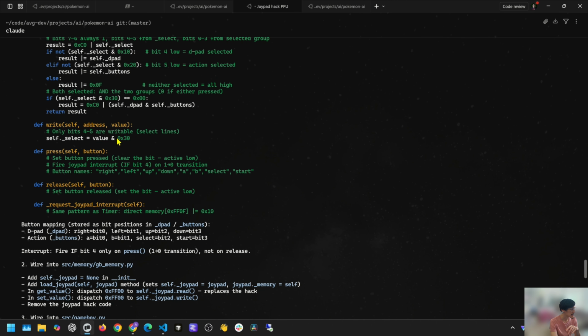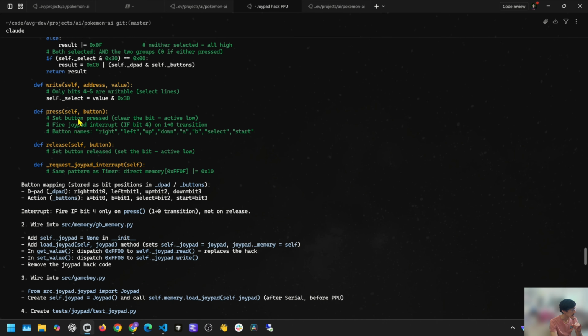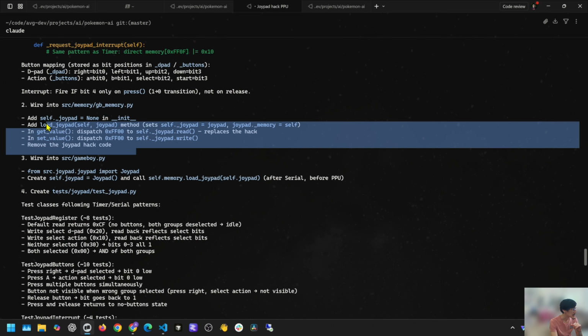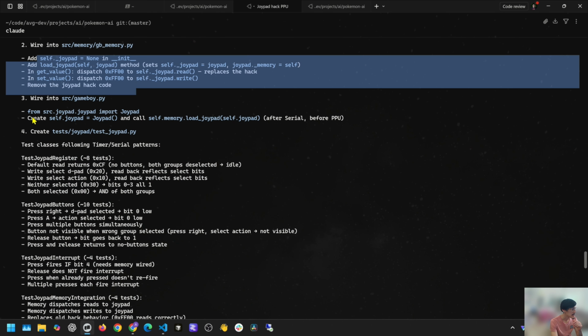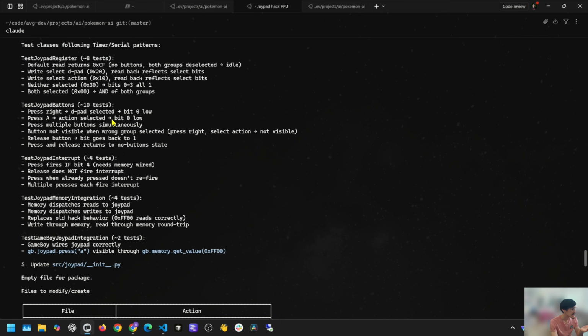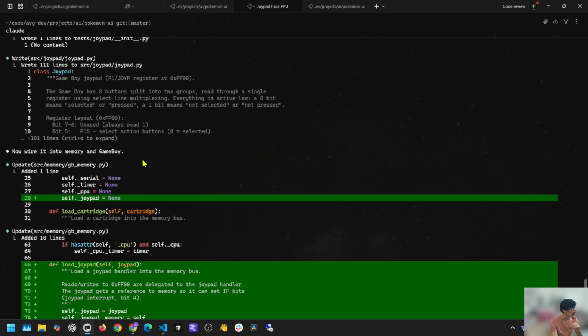0x30 just ensures that only bits 4 and 5, the select bits, are the ones actually changed. So it's going to be 0011 on the high nibble. Press is just pseudocode here. Anyway, this is what it's going to do. It's going to change the GB memory to the memory-mapped I/O. Then we're going to initialize a joypad in the Game Boy, which makes sense. Then we're going to write a bunch of tests, and that's about it.